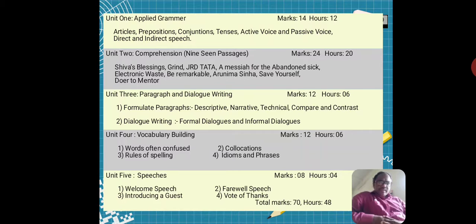Unit 4 is about vocabulary building, which carries 12 marks, and we have to complete this unit in 6 hours. In Unit 4, we are going to deal with words often confused, collocations, rules of spelling, and idioms and phrases.